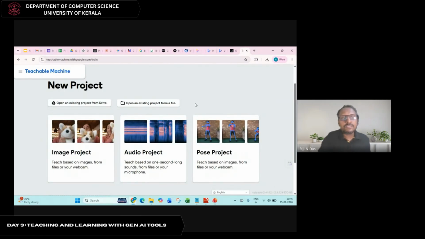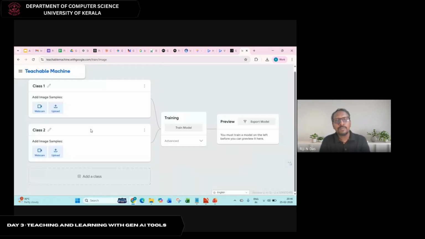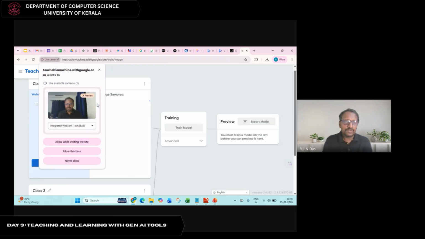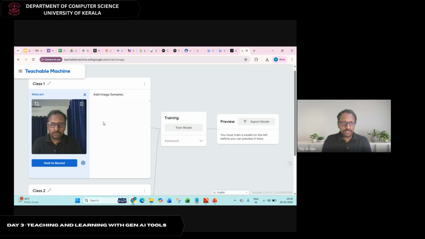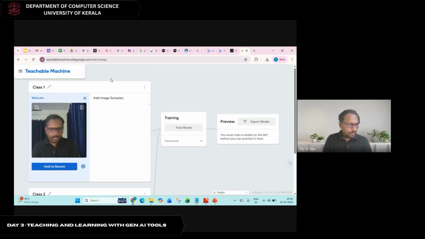This is again a tool from Google. I take the first option called the sample project. So here there are options. What I'm going to do is switch on my camera. I use different classes. This offers one class and I will take one or two classes. What I'm going to do is train some models.